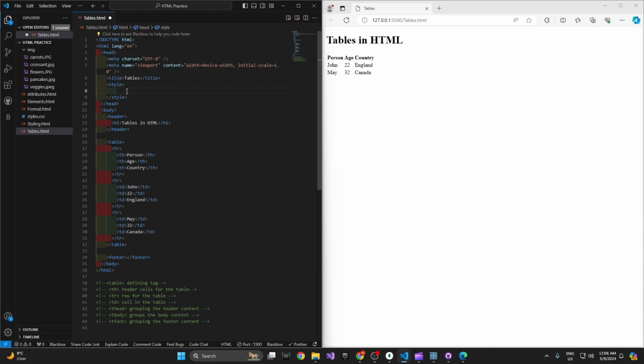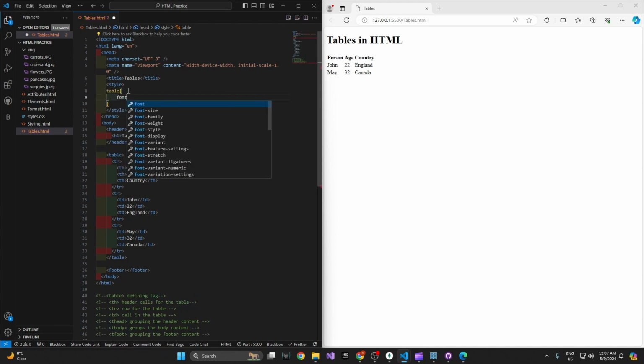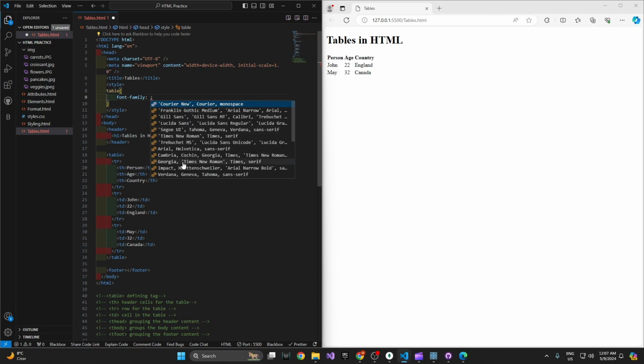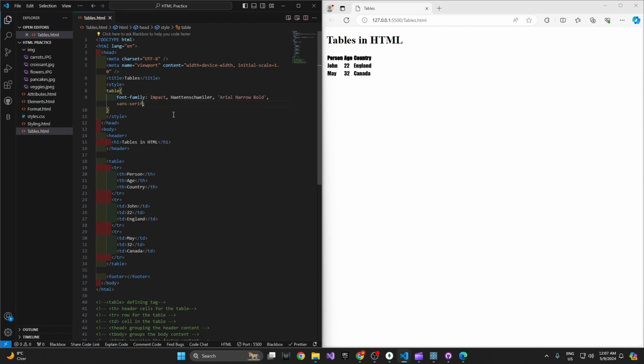So let's look, first thing we want to change, let's change up the font family. Oh yeah, I have to mention what I'm causing the change on. So within the table tag, I want font family, and let's change it to something random. Let's choose impact, control save. Ooh, that's pretty explosive.